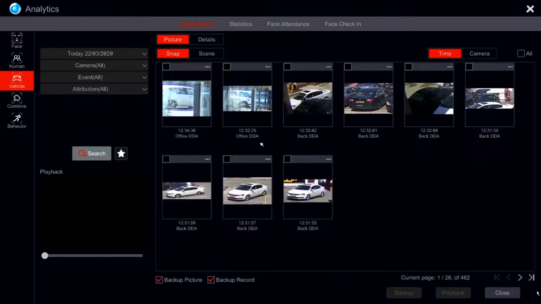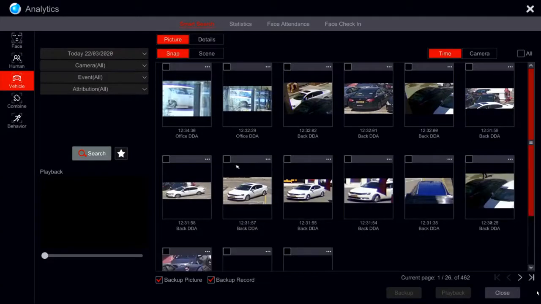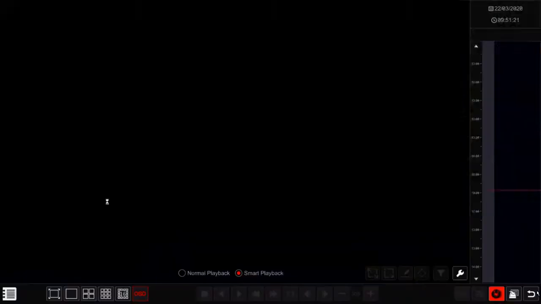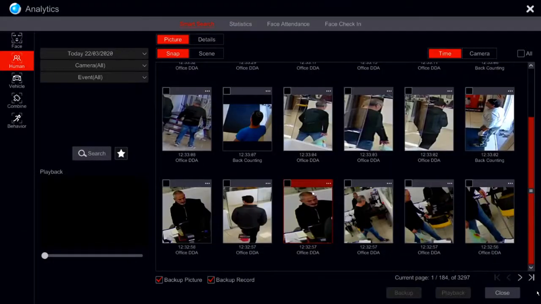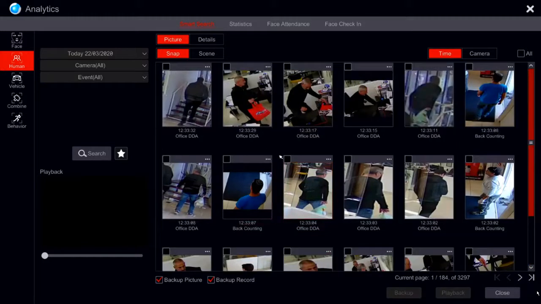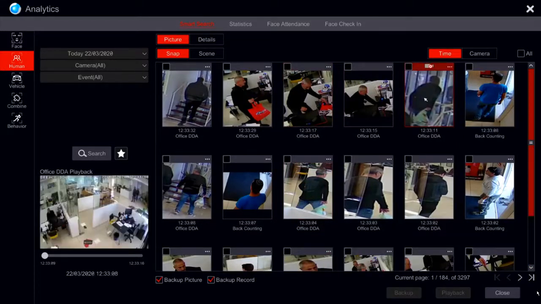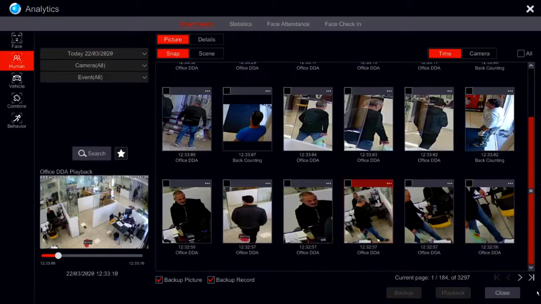So let's quickly see what we just saw here. Basically, we can choose human, and of course I don't have to explain what it is. When we search for human, we get all of the results for humans from all of the cameras that know how to detect. So of course we have humans here and here and here, and let's see where else. We can see it right there. We can see that we have a total of 3,297 results of humans.